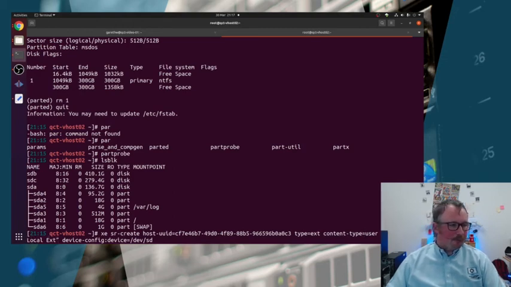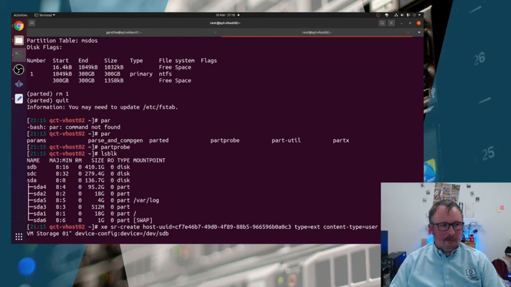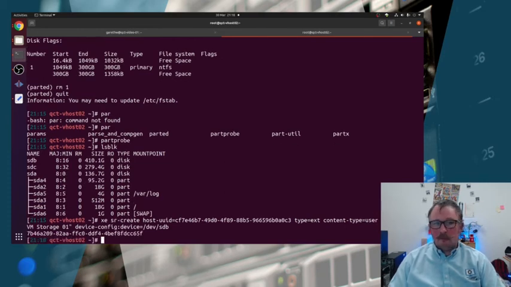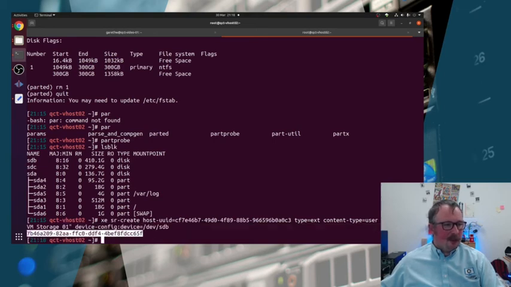The label, we are going to call this VM storage 1 or 01. And the device configuration is device equals /dev/sdb. All things being equal, providing I've got this right, this will now add that in. There we go. So that's configured, and the return value that you get there is the UUID of the storage repository that's just been created.